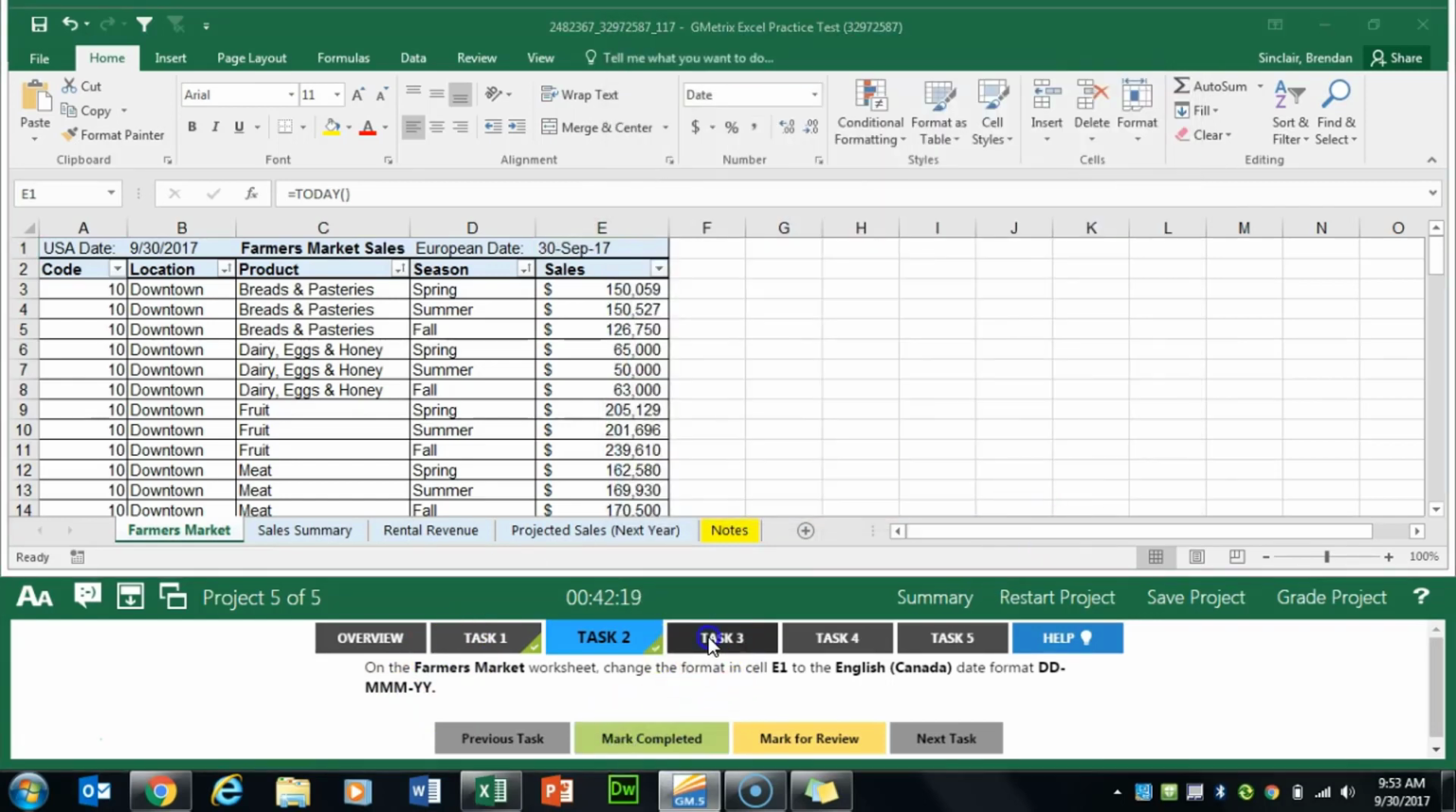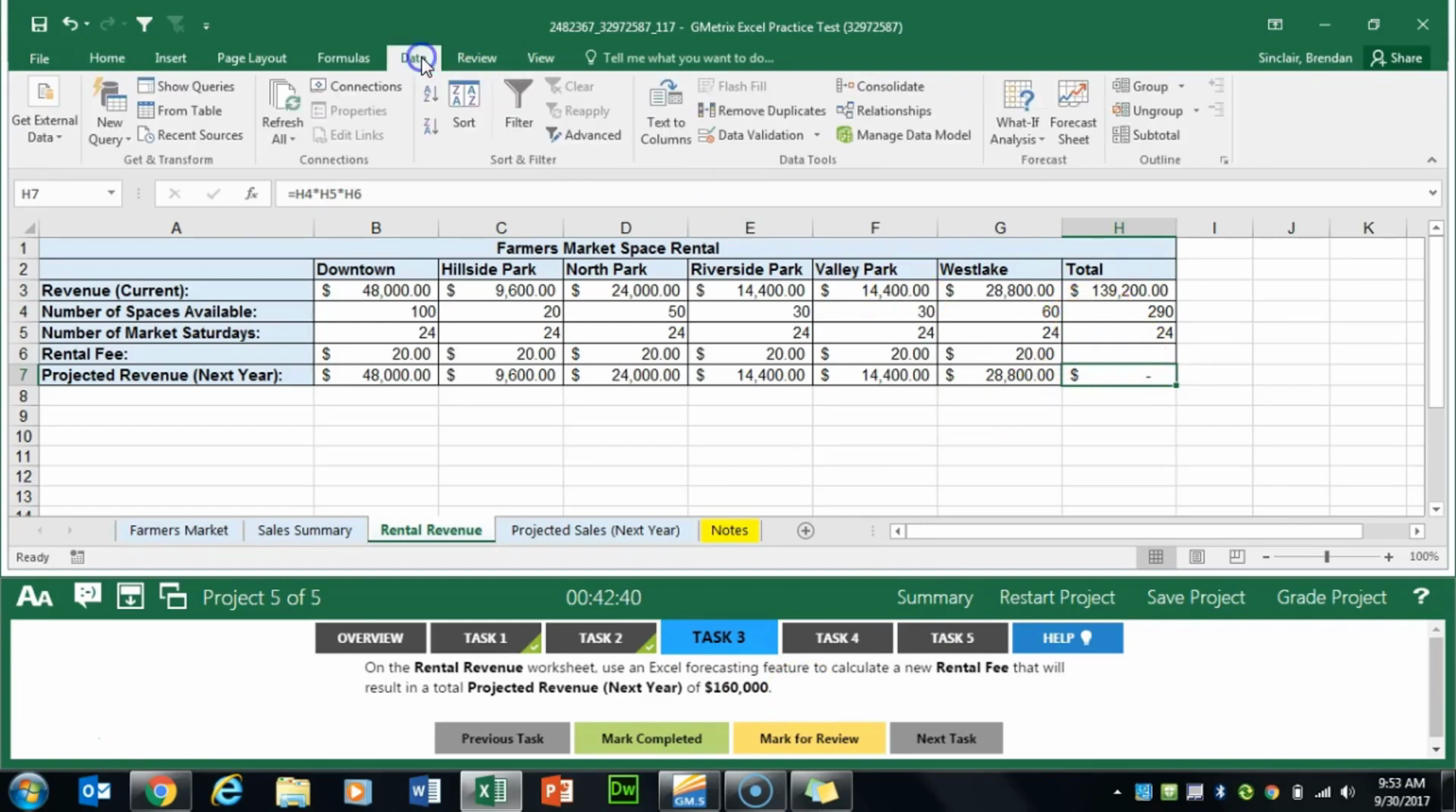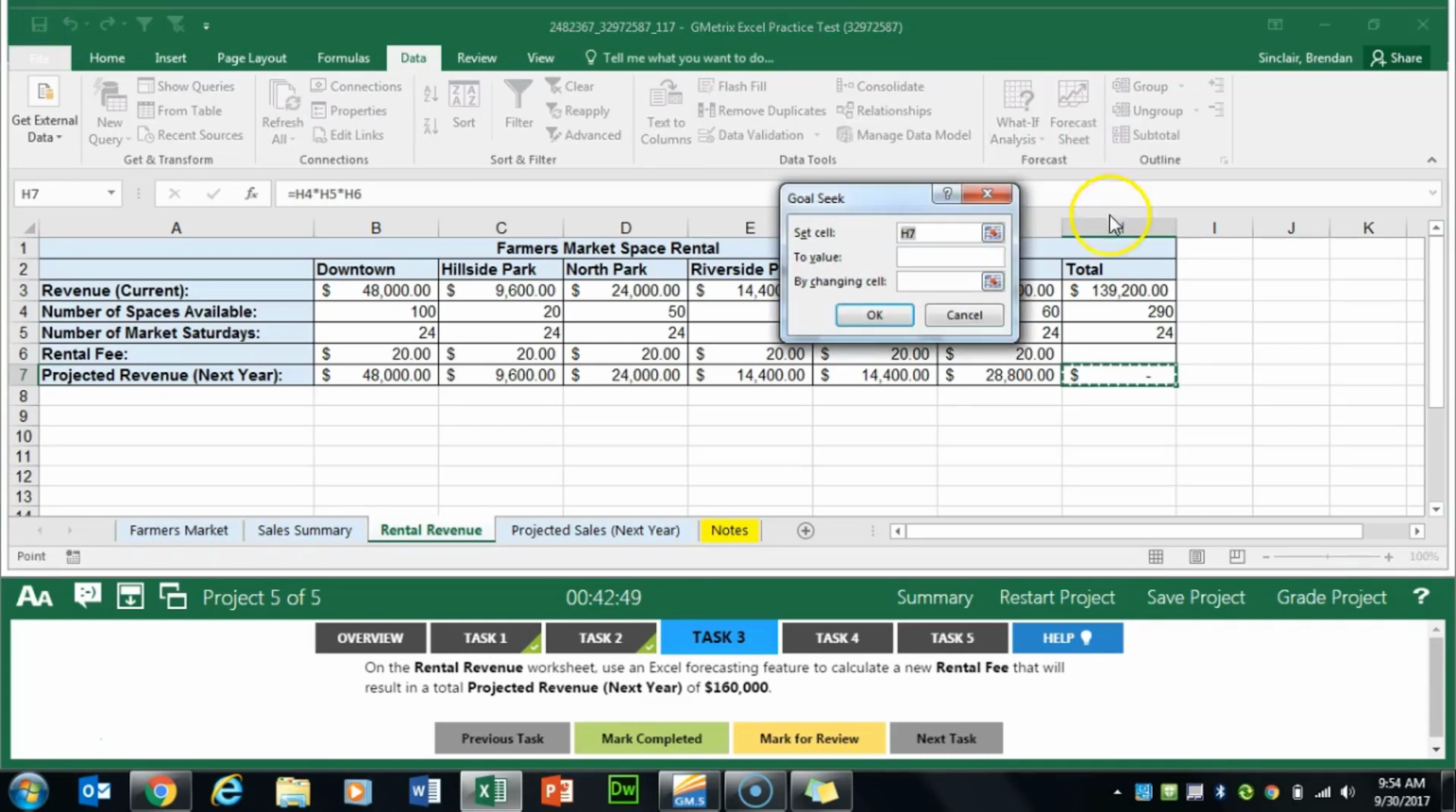We'll click Mark Completed. Task 3 asks us to go to the Rental Revenue tab, and what it wants us to do is to use the Goal Seek feature to calculate a new rental fee to help with the projected revenue of $160,000. So we're going to put our cursor here in H7, and then from here we want to go to the Data tab here at the top, and then in the Forecast group we have the What-If Analysis, and what we want is Goal Seek here.